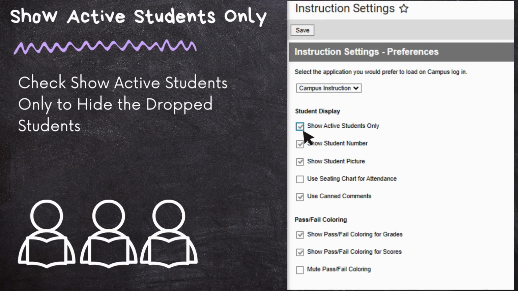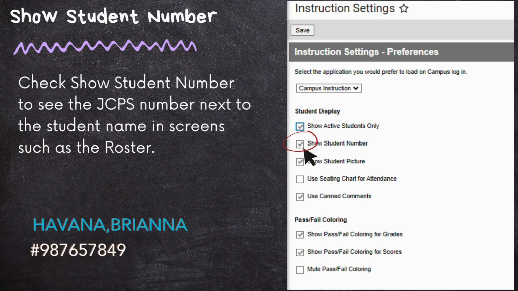Checking this box also prevents teachers from accidentally populating grades for dropped students when using the Fill tool. It can be unchecked anytime the teachers need to view dropped students and their grades. Teachers can check the box next to Show Student Number to view the JCPS student number next to their name in screens such as roster.